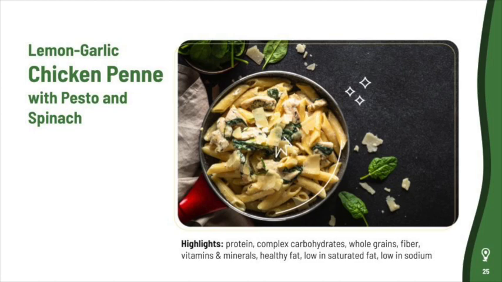It completely changes the texture, and I absolutely love it. It's one of my favorite things to make. I always add a little extra lemon. I love lemon. Any recipe that has lemon in it, you can guarantee I'm going to like it. So I always add a little extra lemon.